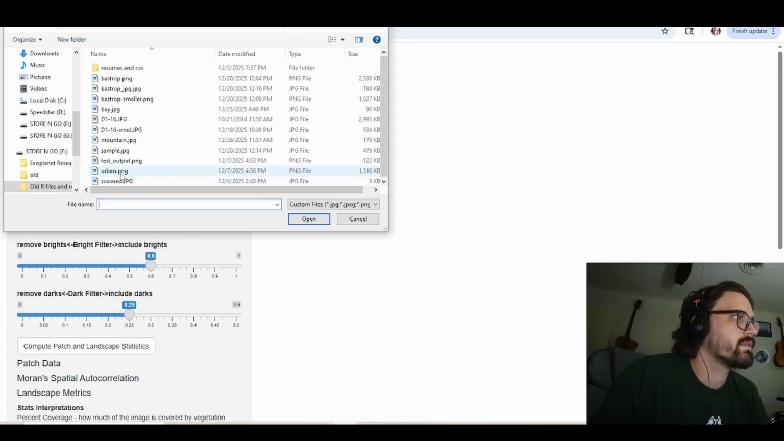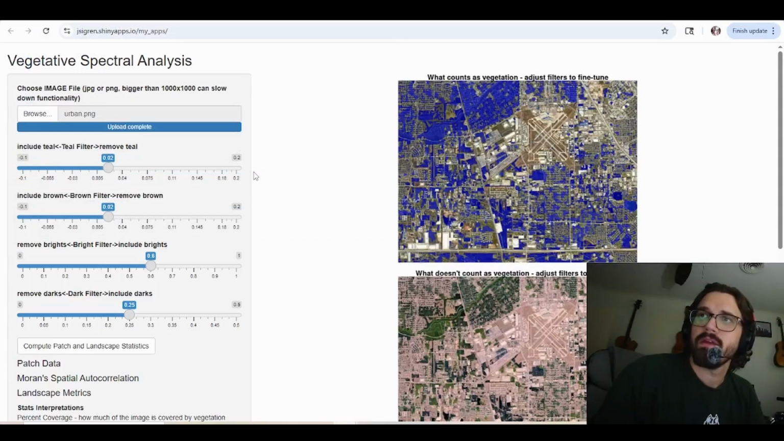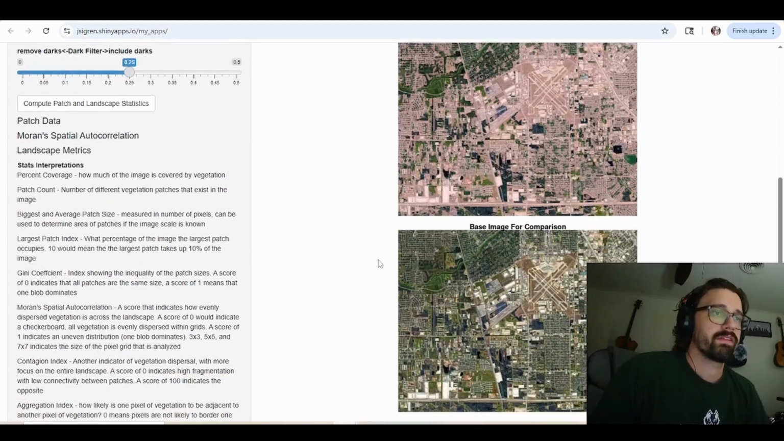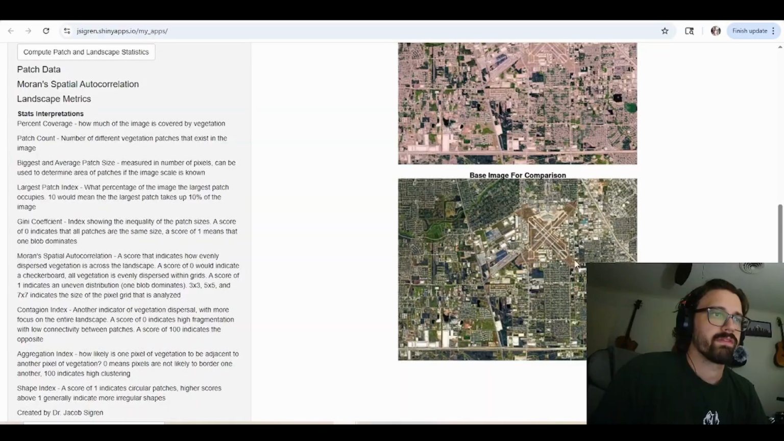The first I'll show you is an urban environment. It takes a second, but after a while it will show you. So this is a section of South Houston, and you can see that on the right we have three images. This is the base image on the bottom, and you can see it's an urban landscape with lots of roads, but also some parks and some wooded areas that are not developed.